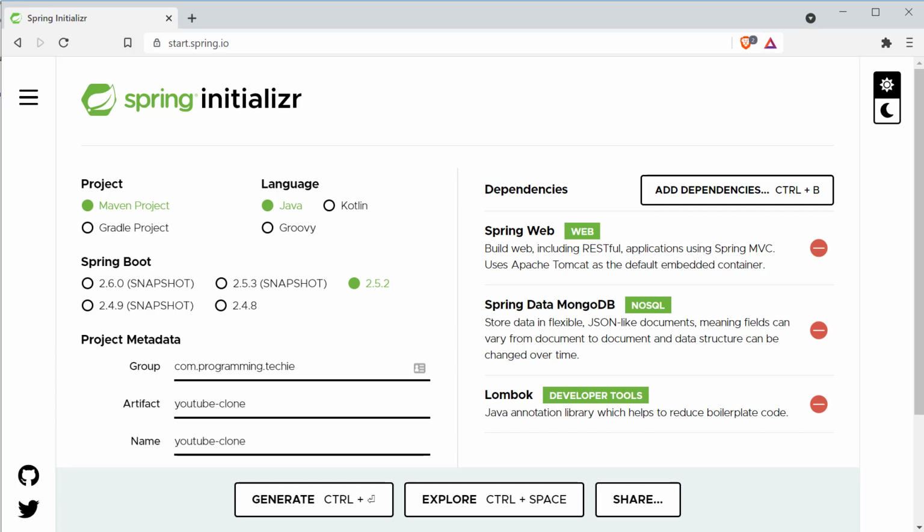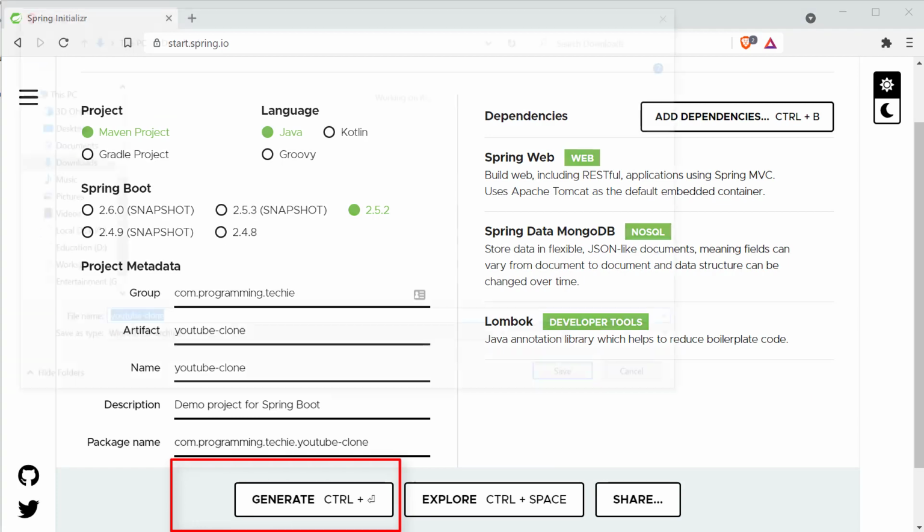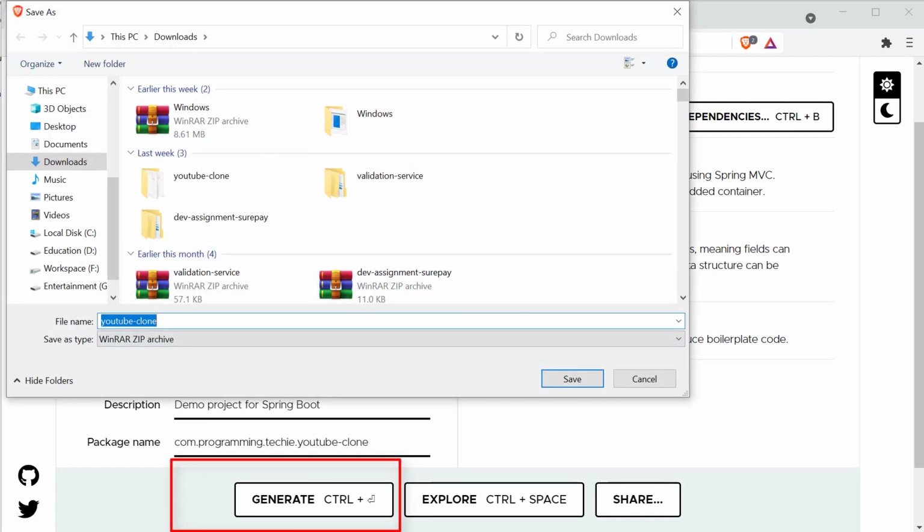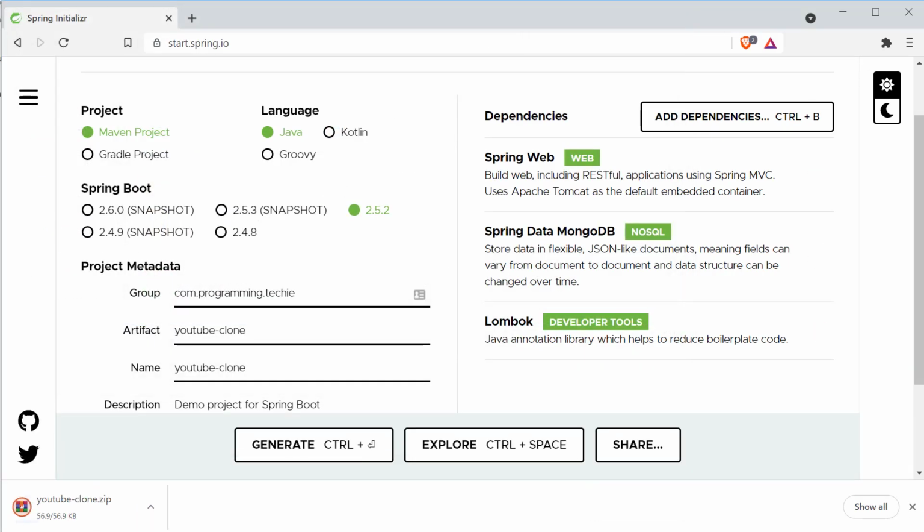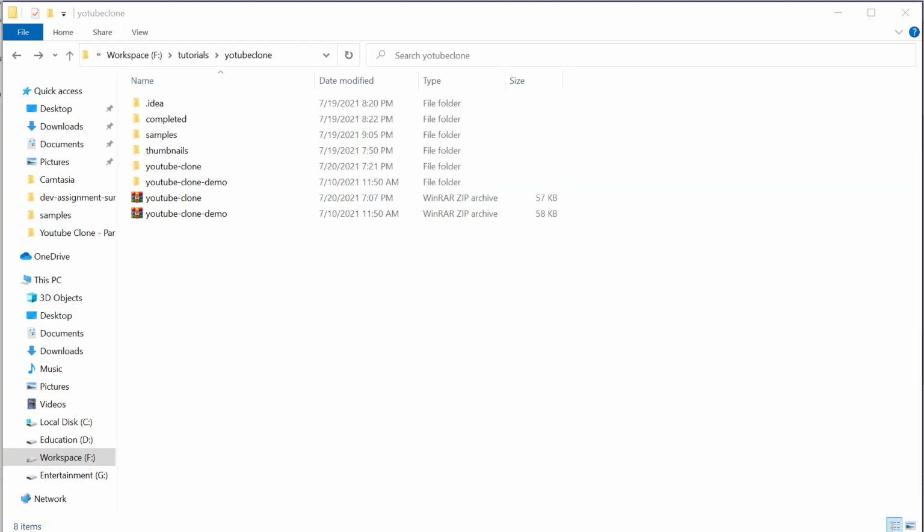That's it for now. We will be adding some other dependencies to connect with AWS and also to enable Spring Security later in the later parts of the video. Once I click on generate, the project will be downloaded to your machine. I'm going to click on save. Once you have downloaded the project to your machine, you just have to extract the zip file into a folder. You can see the YouTube clone zip.